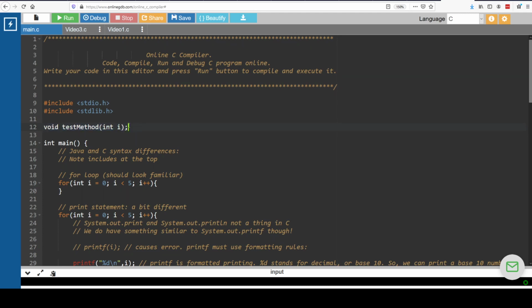This is a convention. This is not required. You could define and implement the method up above main, but this is a convention that I personally prefer, and it's also pretty preferred in C. And so basically what you want to do is put your method header up here with a semicolon, and at the bottom, define your method.